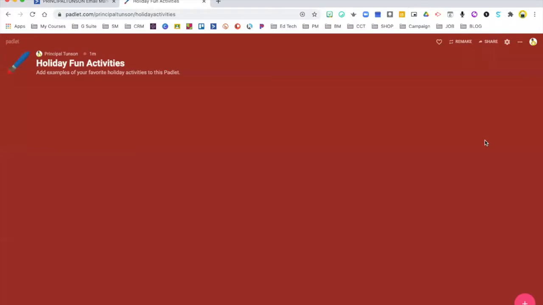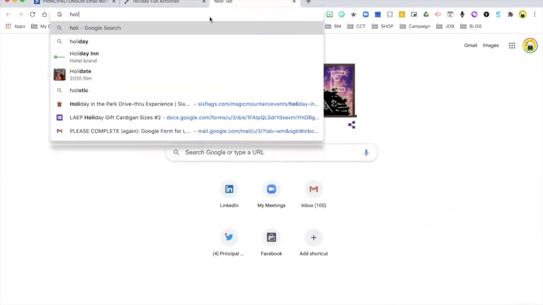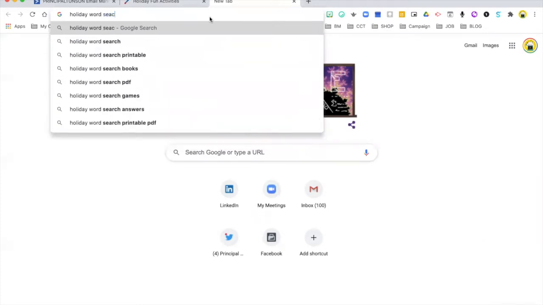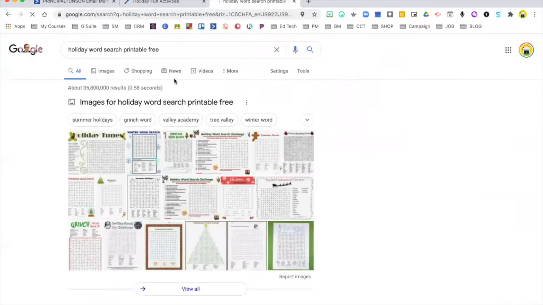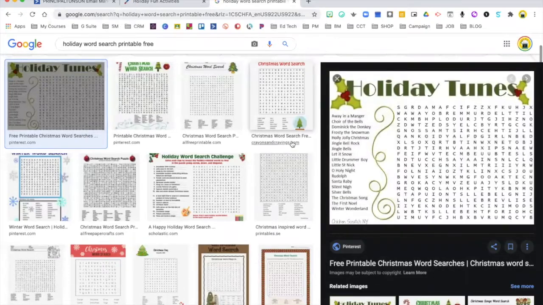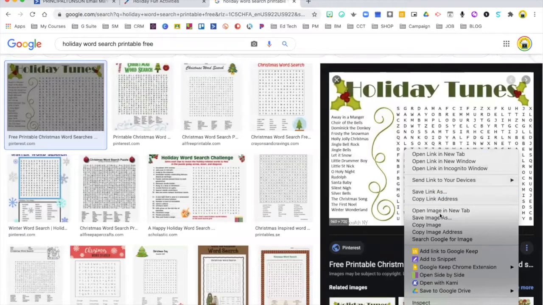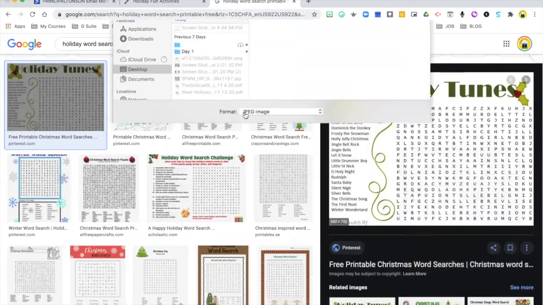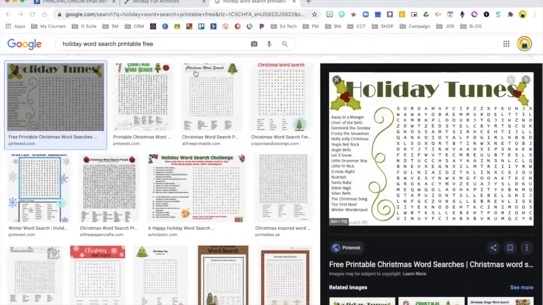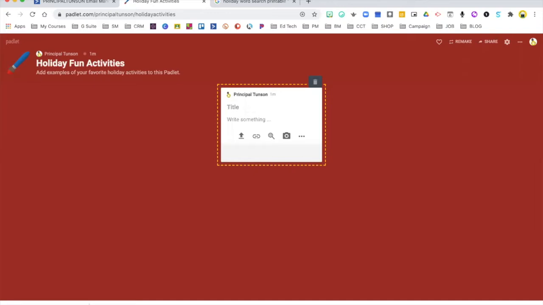And so for this one, what I'll do is I will do a search. I know Pinterest is a great way to find ideas. Let's find like a holiday word search, printable, free. And you can actually find some images, holiday tunes. Oh, that's great. Okay, so then I'm going to just save this to my desktop really quick. I'm going to come back over here and I'm going to do a post and then I'll just title it.